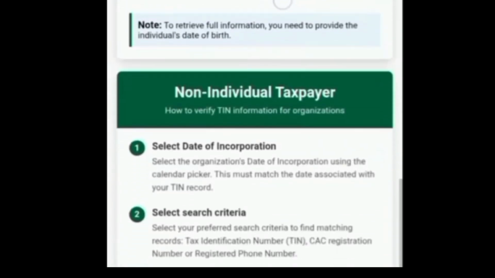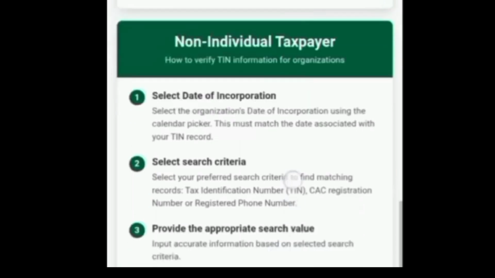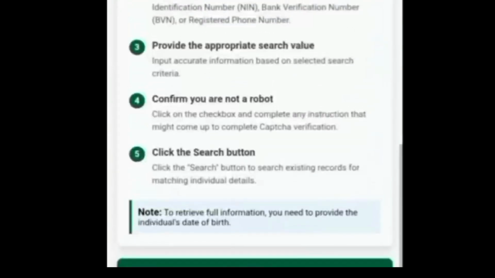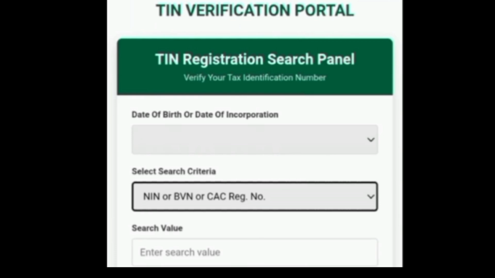Then for you to verify your non-individual taxpayer, select date of incorporation, which is for your company or NGOs. Select search criteria, provide the appropriate search value, then confirm you are not a robot. Click the search button. So right here, these are the details you need to input for you to verify your tax identification number.